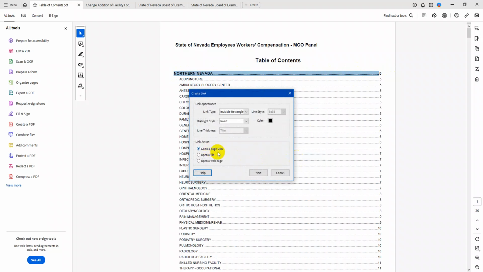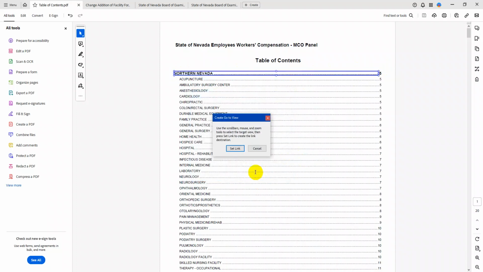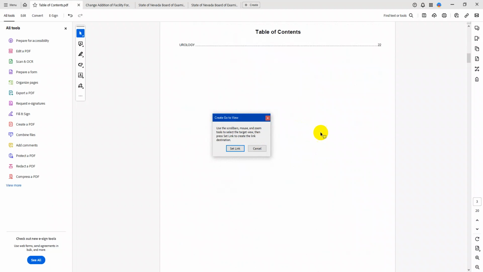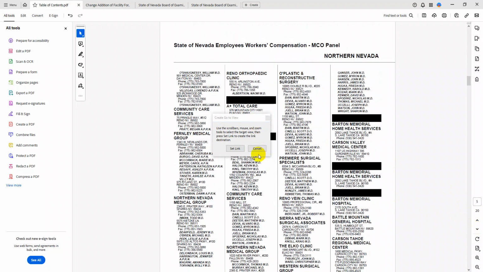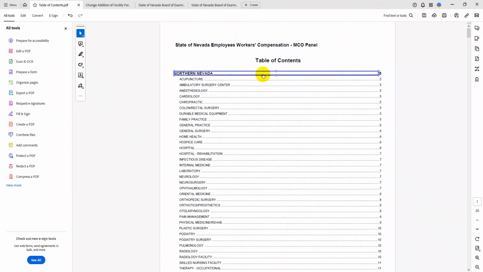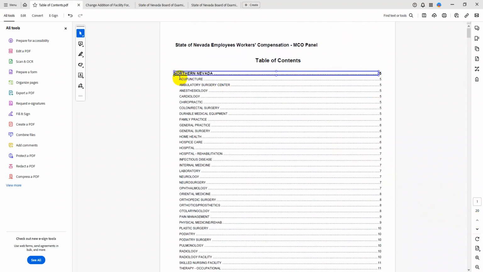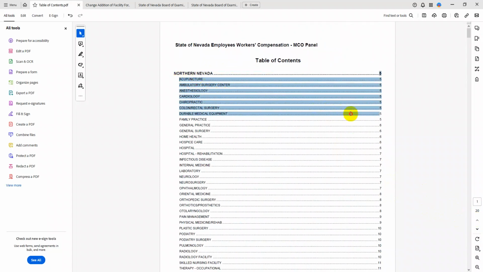Our link action is going to be set to go to a page view, and then we're going to click Next. Now before I click Set Link, I'm going to want to scroll down to page 5. And then click Set Link. Now if I were to click on this row up here, it would take me to page 5. You can also do this with multiple lines of text, so I'll do the rest of page 5.